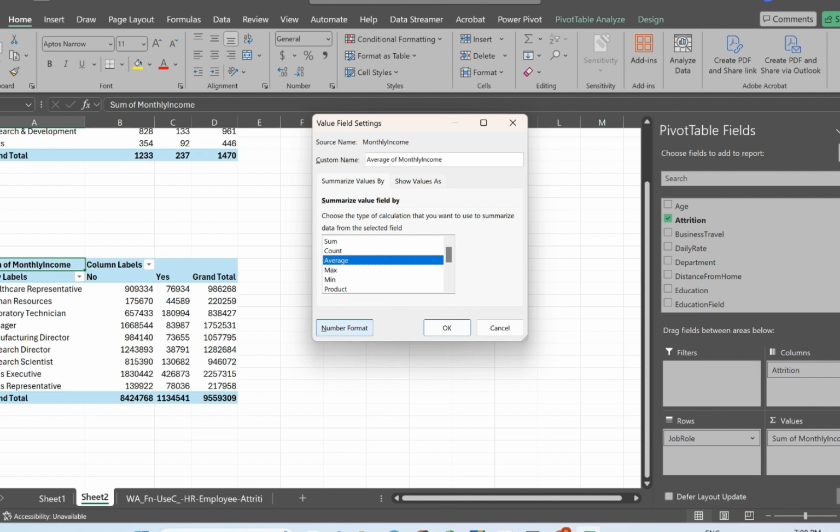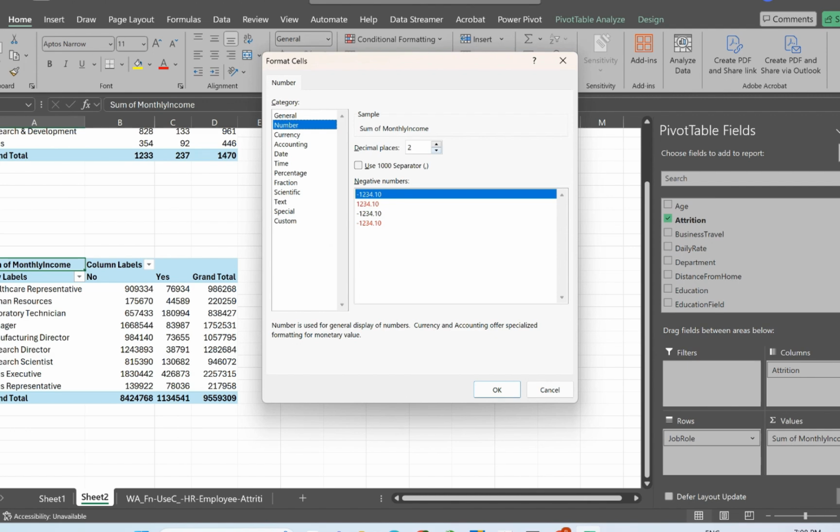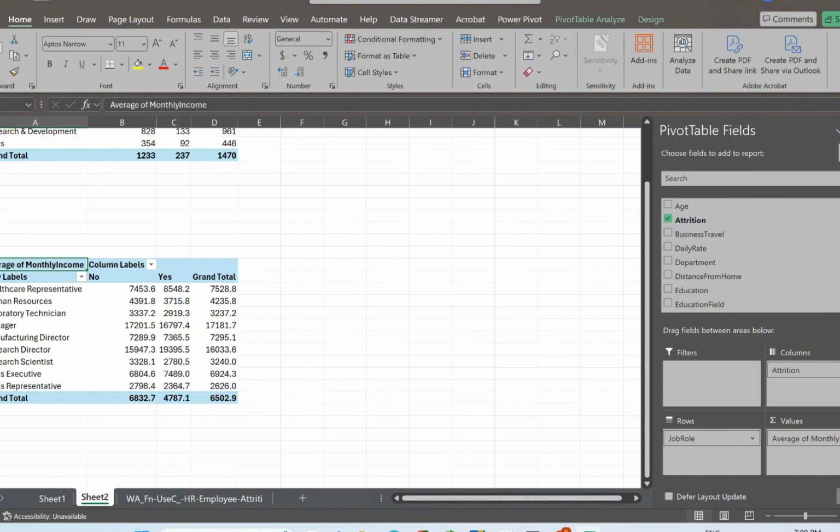And if you want to change the number format, you can simply click on number format, go to the number and change the decimal places. Right now I want to have only one decimal place, so I'll select one, then click on OK and again click on OK. So now you will get the result over here on the left hand side.